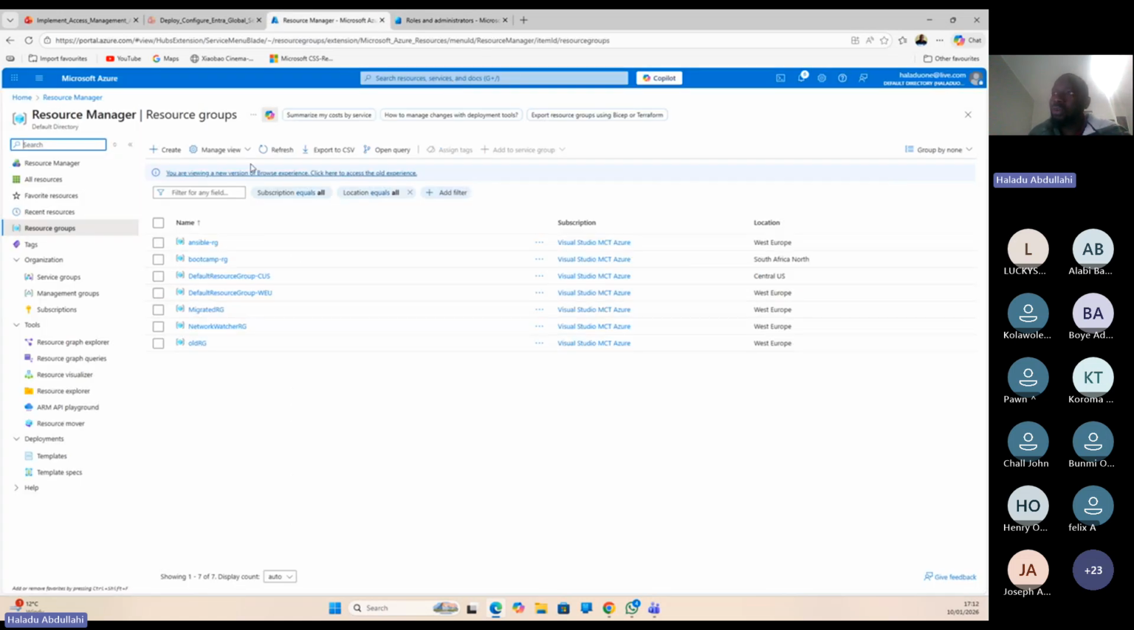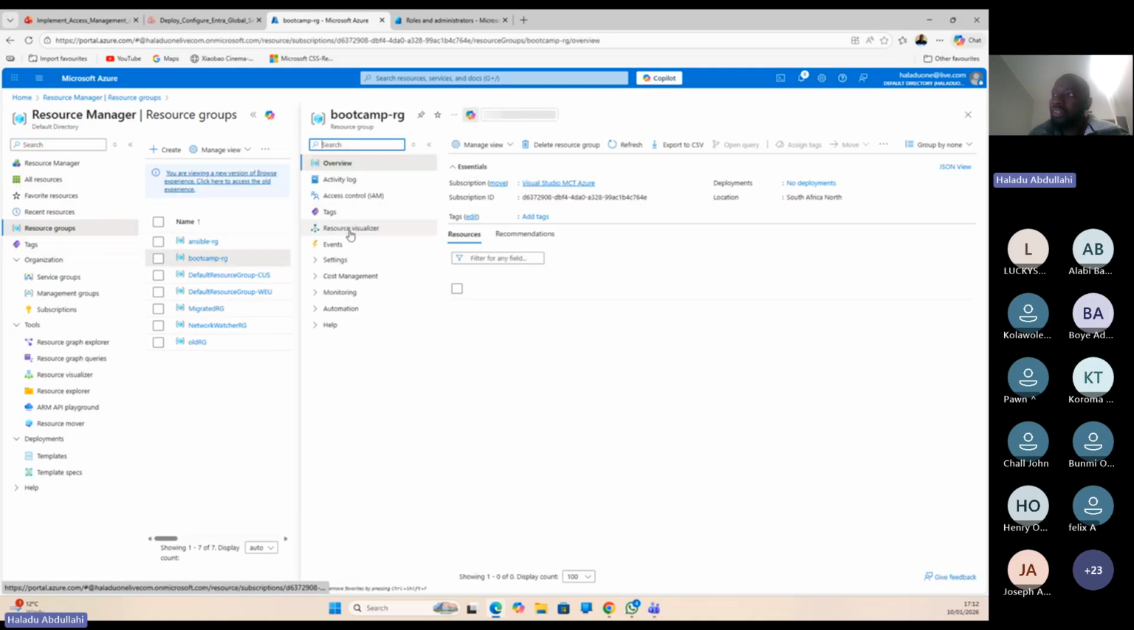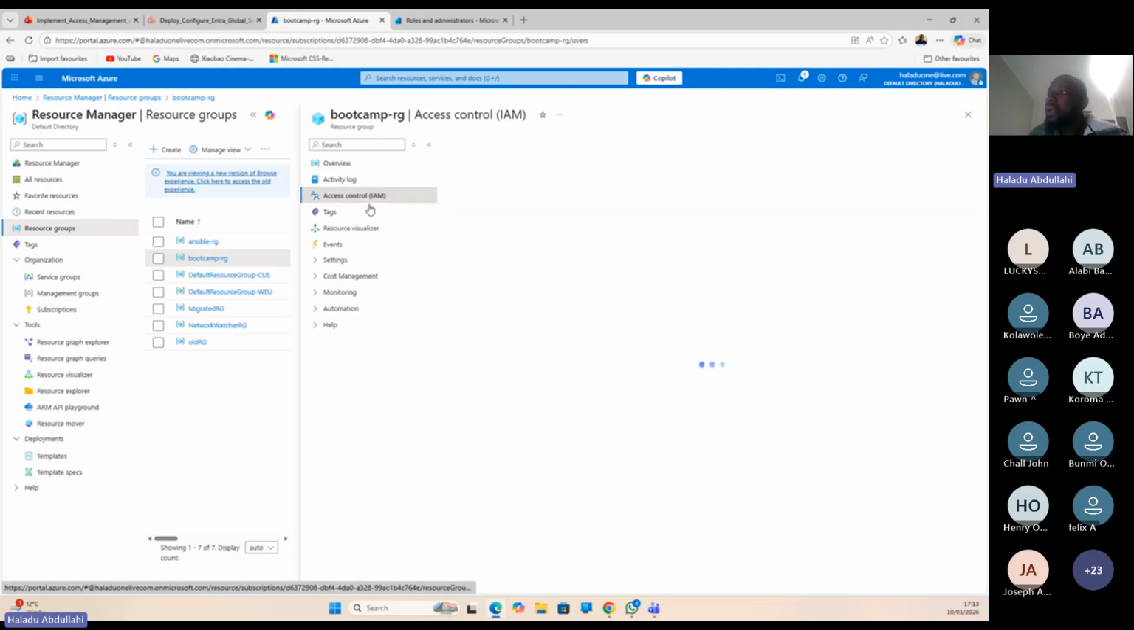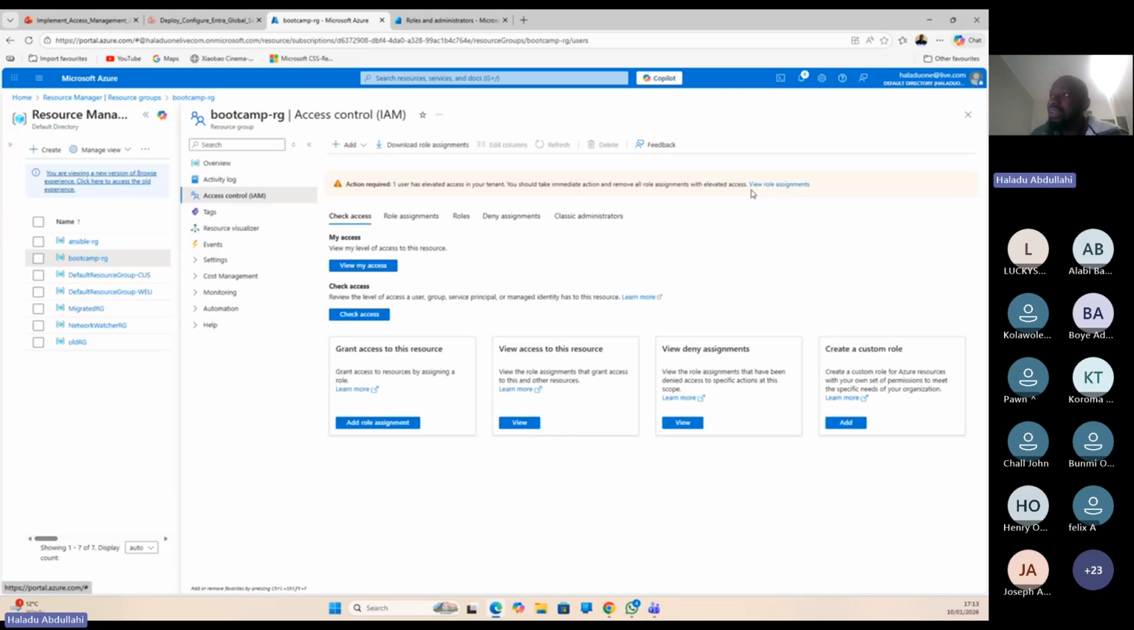So we're talking about custom roles. Because I have the owner role, I should be able to create a custom role. So let's come to resource group. Let's pick the Bootcamp resource group, and let's go with access control. On access control, we wait for it to populate. Sometimes it takes time, depending on your network or your caching, I don't know.